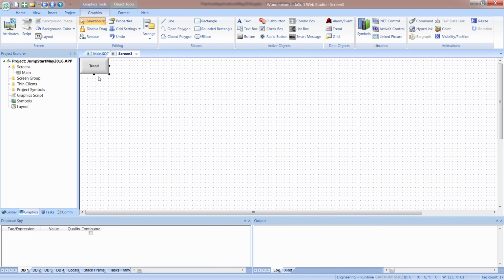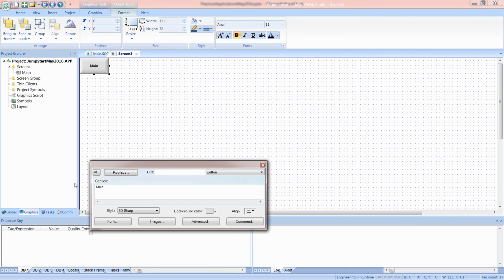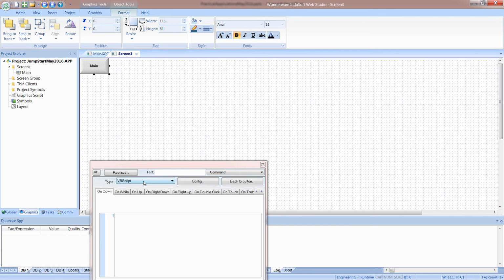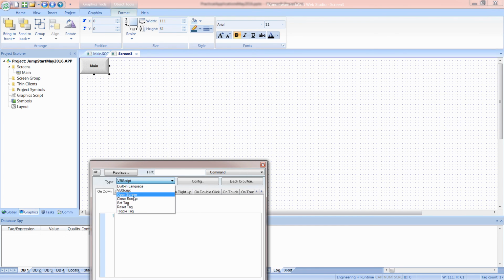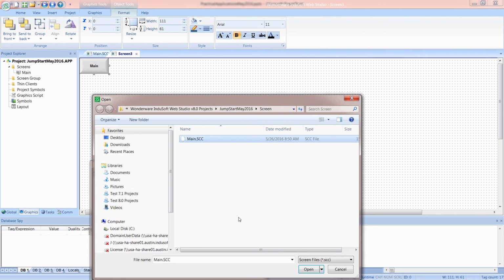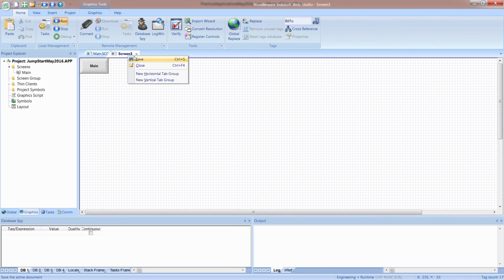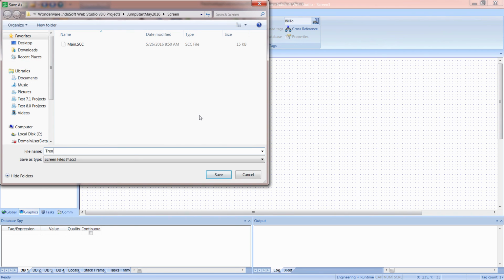I'm going to put a button on this screen that will take me back to the main screen. And I just copied that other button, so if you wondered where that came from, that was kind of magical. I copied and pasted that, and I'm going to change the command on this one. Since I already have the main screen saved, I can choose it from the list here, and we'll set this to open the main screen, and I'm going to save this screen as Trend.